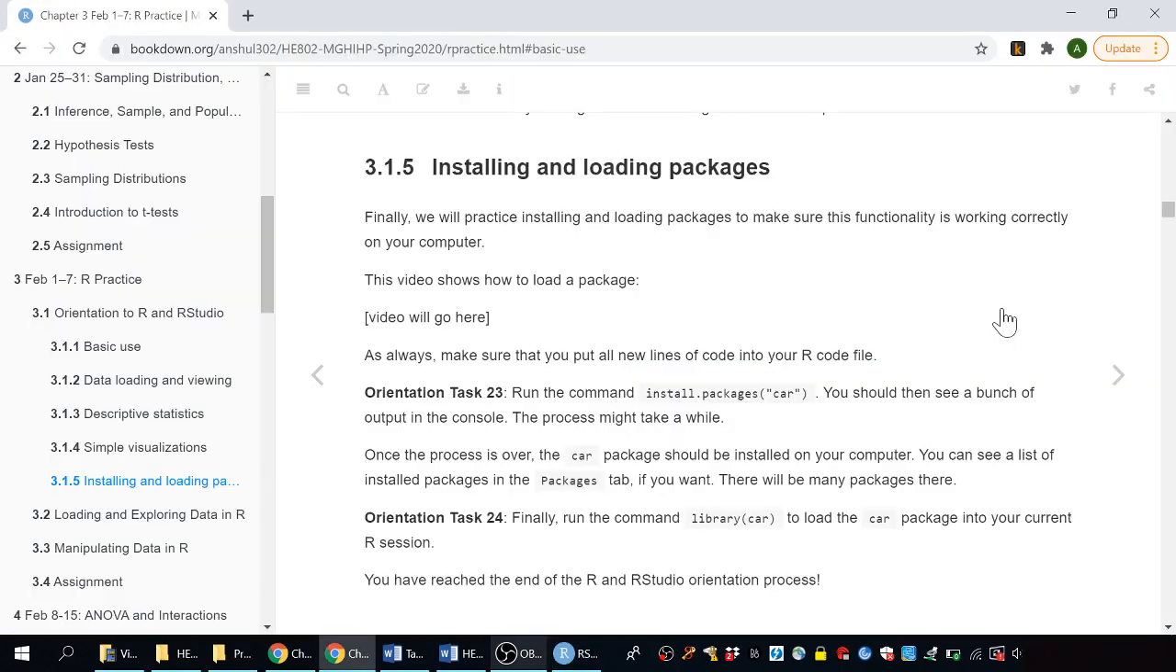Okay, so what we did just now is we went through the procedure of installing and then loading a package into our current session of R, which we were running using RStudio. So if you were following along, you've now completed those skills and you know how to do it. So you can stop watching this video now.